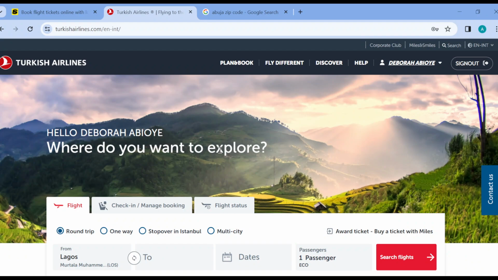The first thing to do is to go ahead and create a Turkish Airlines account. Once you've created a Turkish Airlines account, you'll be brought to the Turkish Airlines homepage, and once you log in using your web browser or your mobile app. So once you're logged in, and you're with the home page, you would see Turkish Airlines logo by the left side, and then by the right side you'll see other options such as plan and book, fly different, discover, help, your profile name, the sign out option.